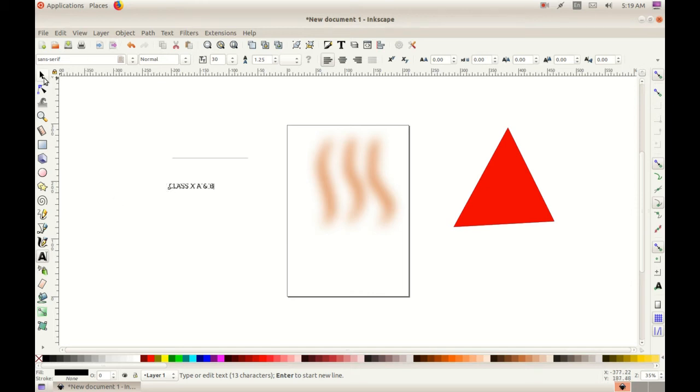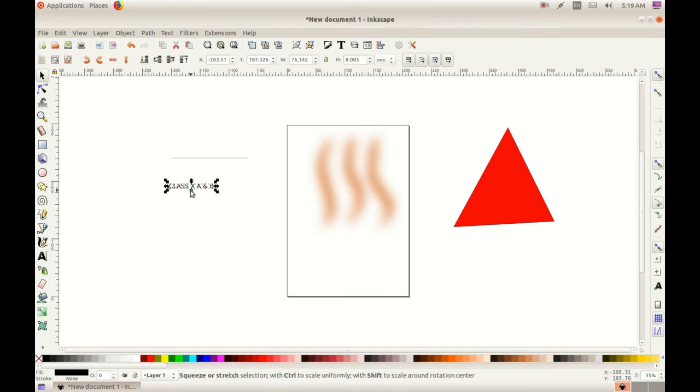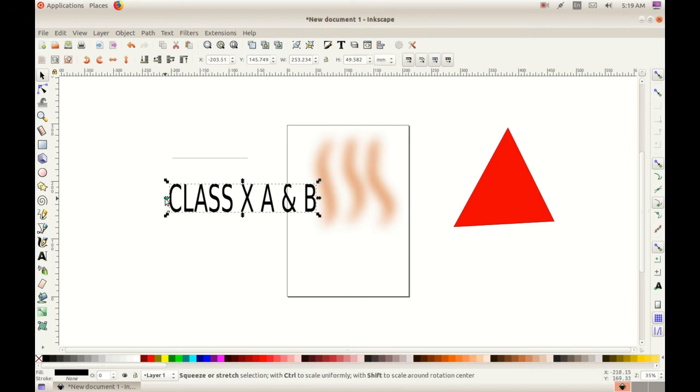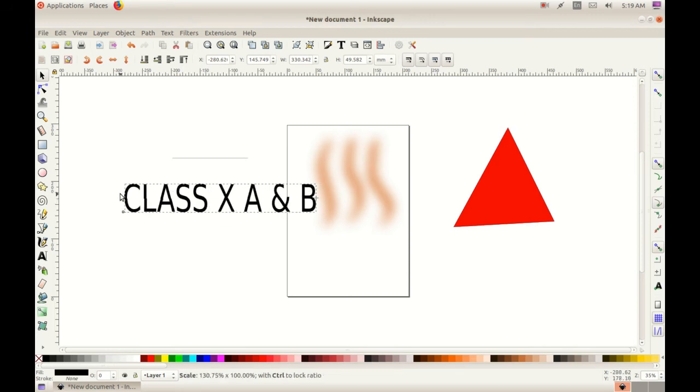Okay, when I select this, see, I can resize. How can you resize? We have learned it. Using the selection tool, you can resize. How will you change the color? By clicking on any color, you can change it. Yes, this is the way for typing the text and changing the color and size.